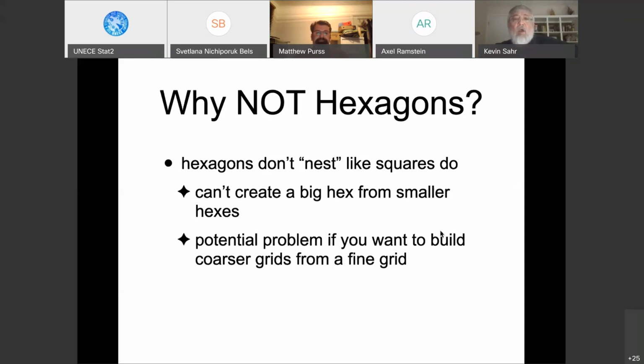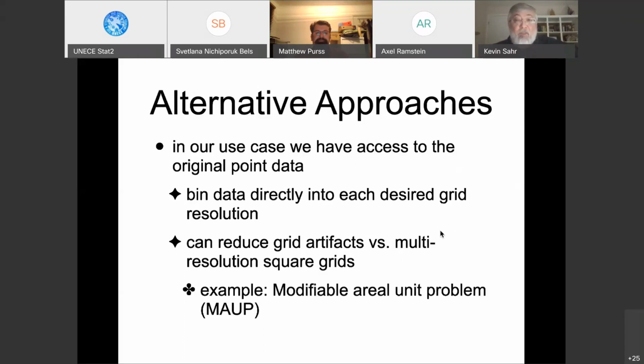Okay? Well, first off, let's remember the use case that we started out with. So we've got a bunch of point data. All we really need to do is to bin it into whatever grid resolutions we want. So we can bin it into multiple grid resolutions, and there isn't really any issue at that point, right? Instead of binning it into a fine resolution and attempting to build coarser resolutions using that fine resolution, we just bin it into whatever resolutions we need the data to be in.